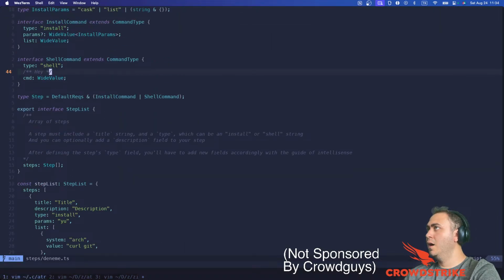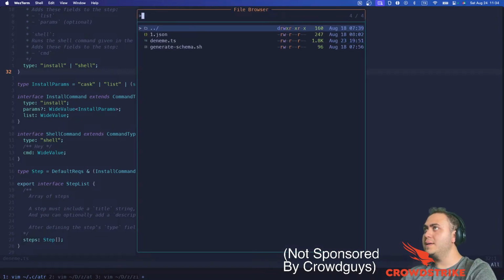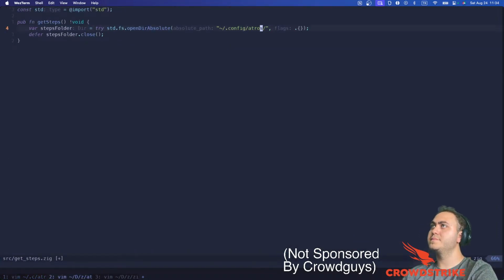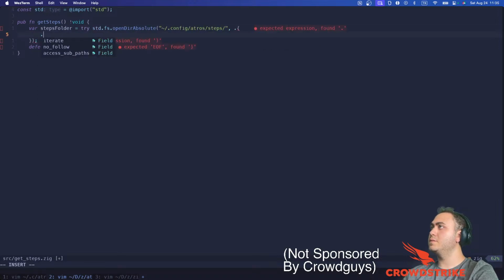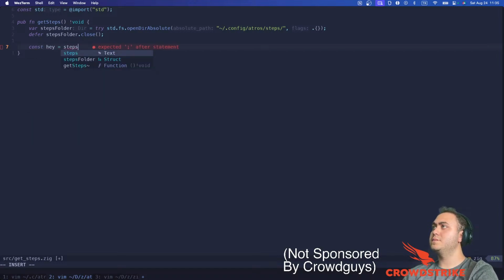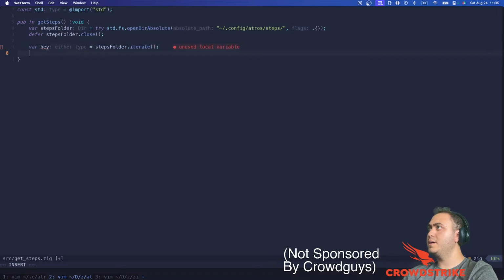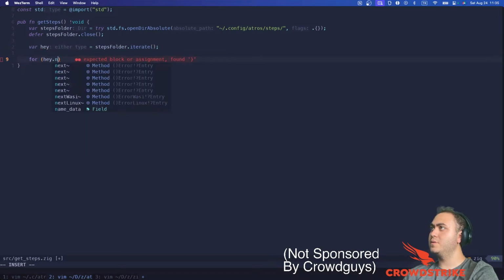Let's see. pwd, that's config atros config and steps. Yeah, okay. Atros steps, iterable. I'm not going to use it for now. Const steps over that. I just want to try iterate, like it's going to be a var, and I'm just going to use a for loop.